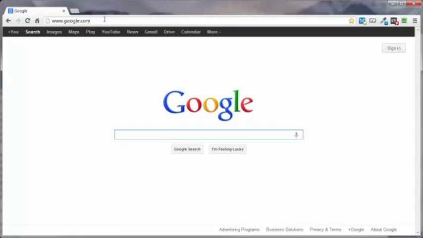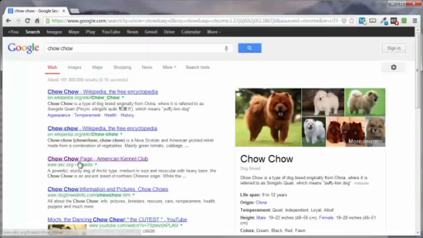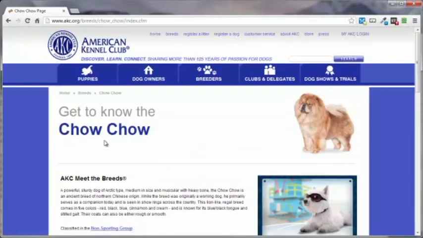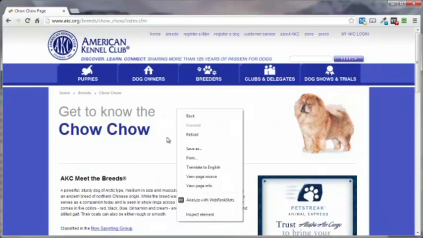Let's head on over to, let's try Chow Chows. Cool dogs. American Kennel Club. Now let's check out their page, and depending upon the browser you're using would depend on actually how you do this. Most of the time you just right click and you got something that says View Page Source or Page Source or something like that. I think Internet Explorer might be a little bit different. But this is the code that makes that page look the way that it does.